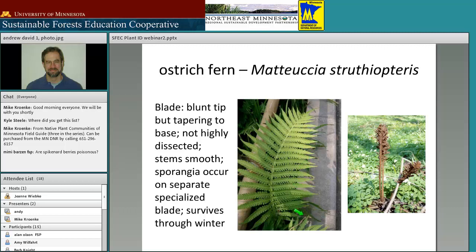But tapering to the base. So in other words, you tend to get a general taper in size to the base, but the tip is blunt. Not highly dissected, so it doesn't have that lacy appearance. The stem is smooth again, but it doesn't have any protrusions on it.